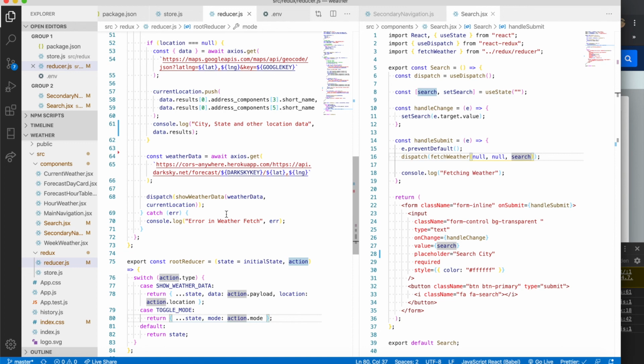There's plenty more going on in this application. I didn't go through a number of details in the front-end components, but if there is some interest in me walking through those, I'd be happy to make another video.